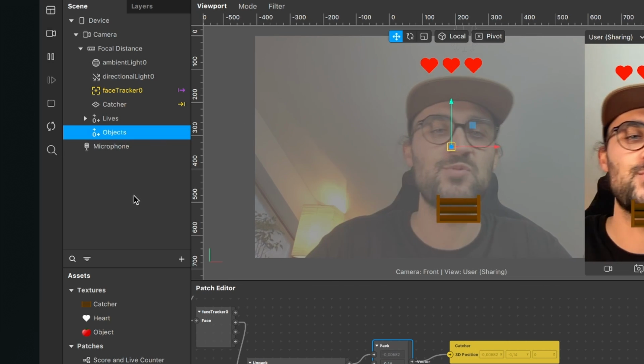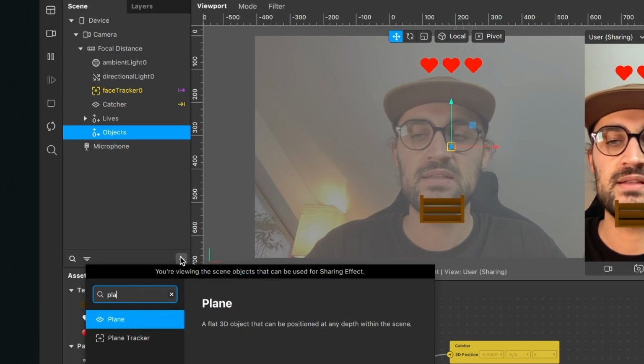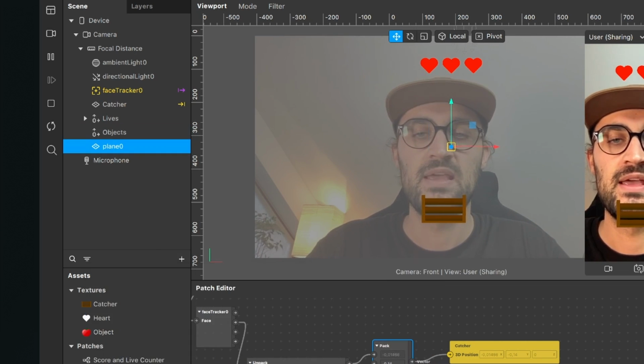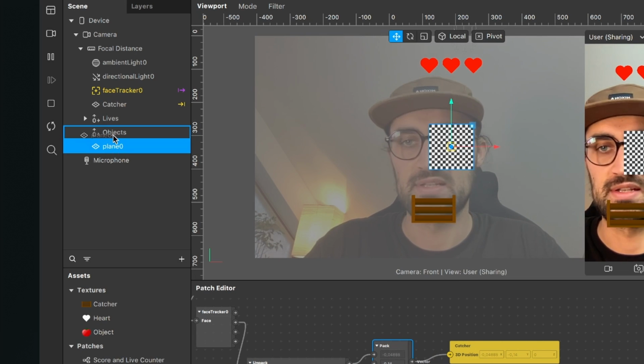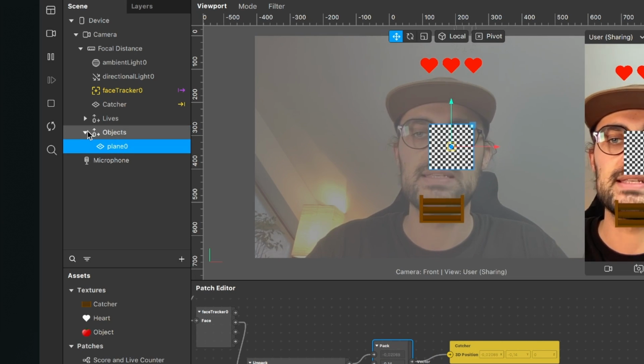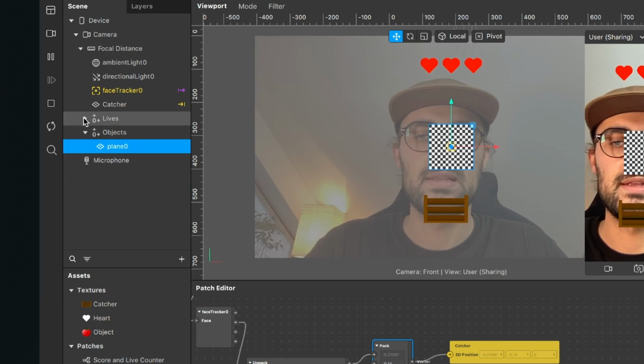So then of course we need another plane. So again, click on the plus and search for a plane. And here also drag and drop this plane to the objects null object, so it is inside of it. So as you can see here as well at the lives.